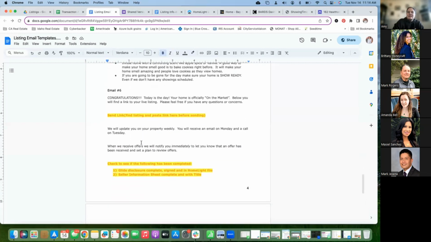Email 6 is going to go out on market day. Congratulations, today is the day. Your home is officially on the market. Below you will find a link to your live listing. Please feel free to contact me if you have any questions or concerns. Here I'm going to find the link from my website to post here. Sometimes I also go ahead and post the Zillow listing because you know how sellers are. They're going to check the main sites to make sure their property is populated on there.